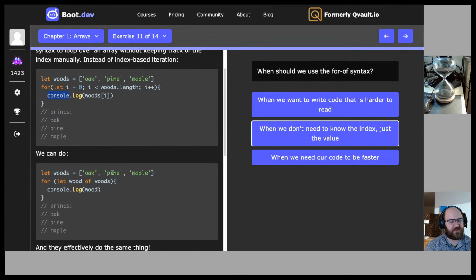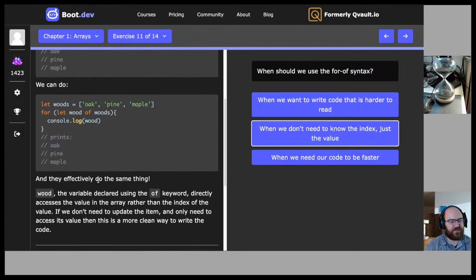Let woods equal oak, pine, maple. For let wood of woods, console.log wood. It's kind of like we came in here and added a line that says let wood equal woods[i], and then console.log wood. And they're effectively doing the same thing. Wood, the variable declared using the of keyword, directly accesses the value in the array rather than the index of the value. If we don't need to update the item, only need to access its value, then this is a more clean way to write the code.